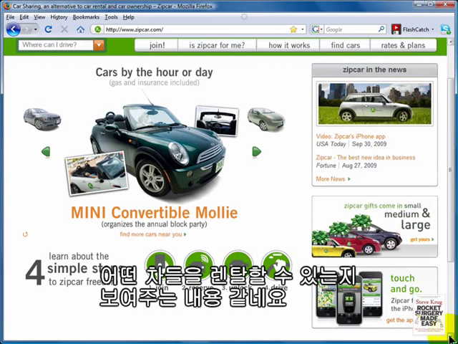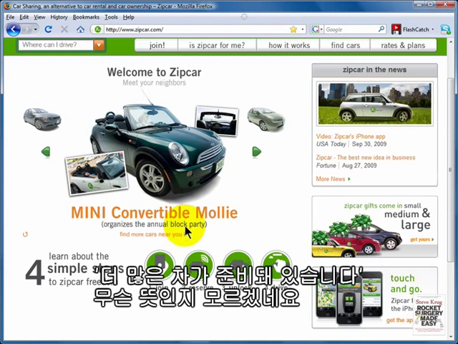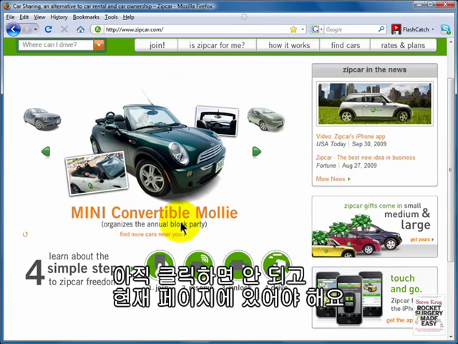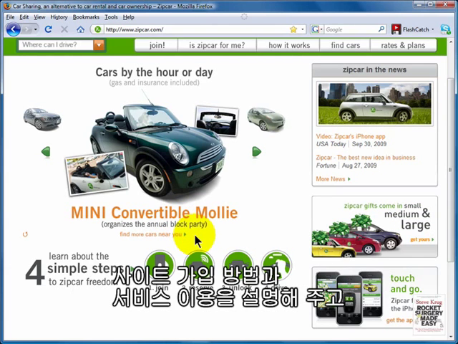This tells me what different kinds of cars I can get, I guess. The Mini, the convertible part at the top there. Find more cars near you. I don't know what that means. Okay. So I would click on that. Okay, don't click on it just yet. Okay, just stay here. Learn about the simple steps to Zipcar freedom. Okay, so it tells me how to join.